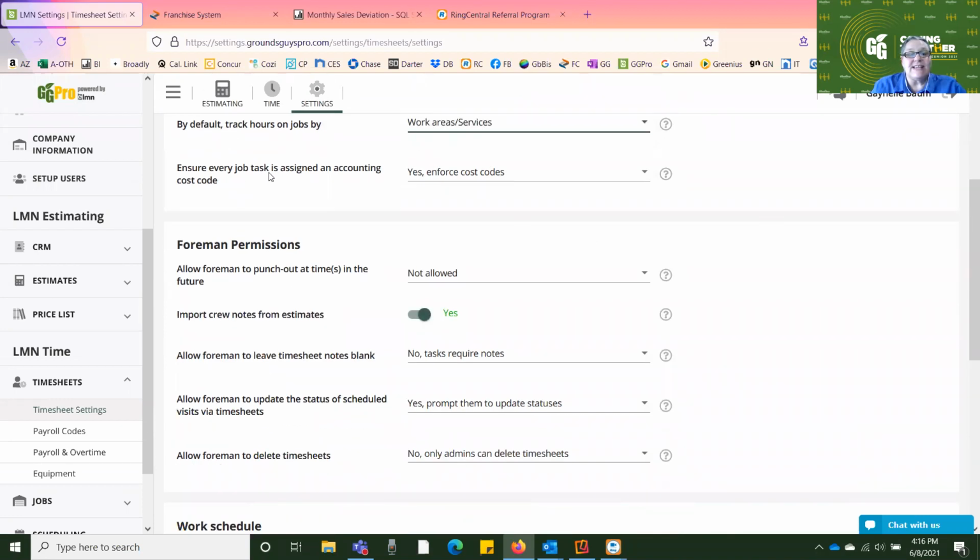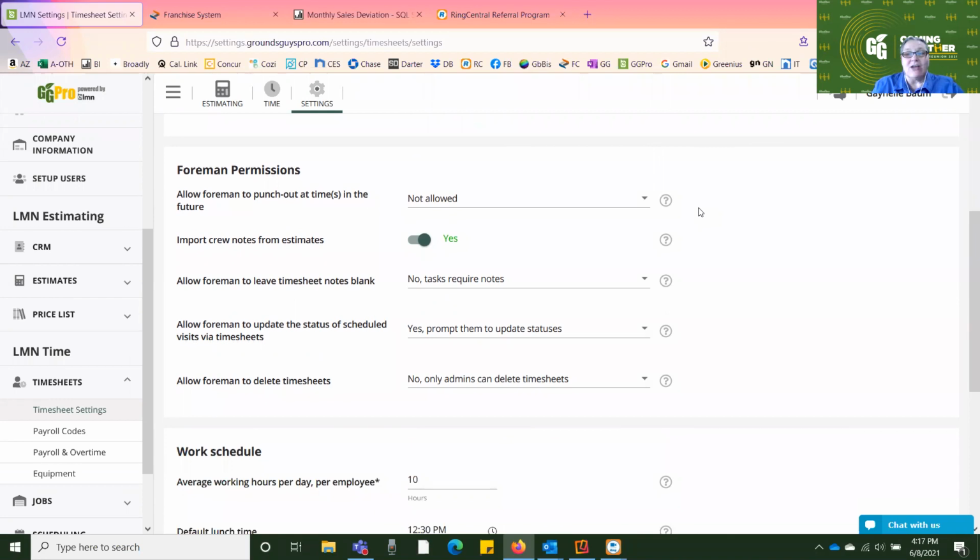Ensure every job task is assigned an accounting cost code. Yes, you do want a cost code on every job. Now, if you haven't learned what cost codes are yet, if you've been through business training, you'll learn that. If you haven't, a cost code is an accounting bucket that we put things in. So we have to know which bucket every job's going in.